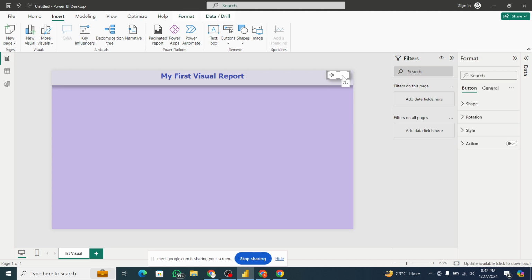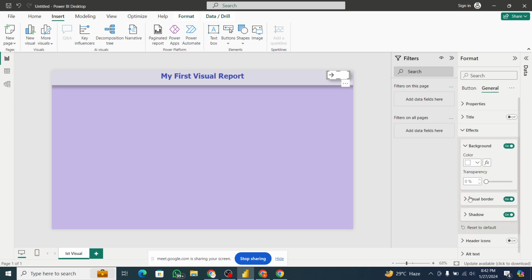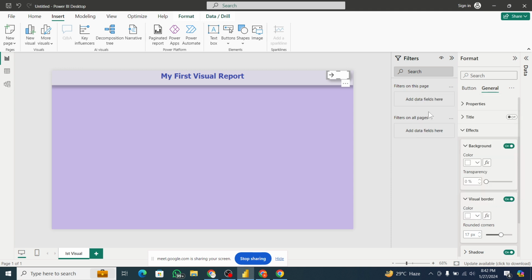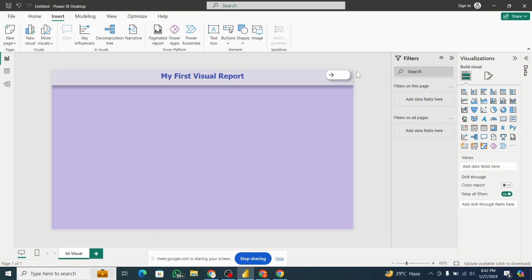So I click on it again, come to my general effect. Then this visual border, I will change the color to the color that I'm using, which is white, so you won't be able to see the border there. Then this will serve as the button to the next page.